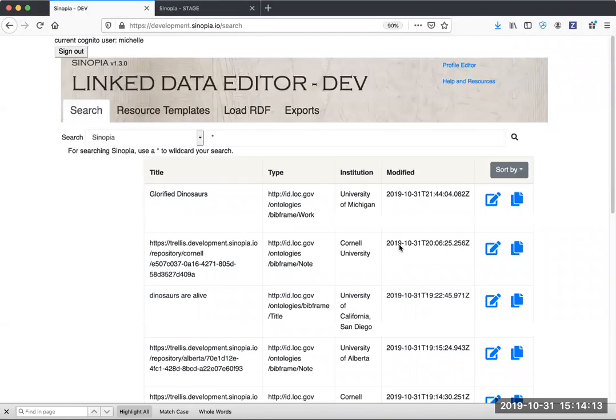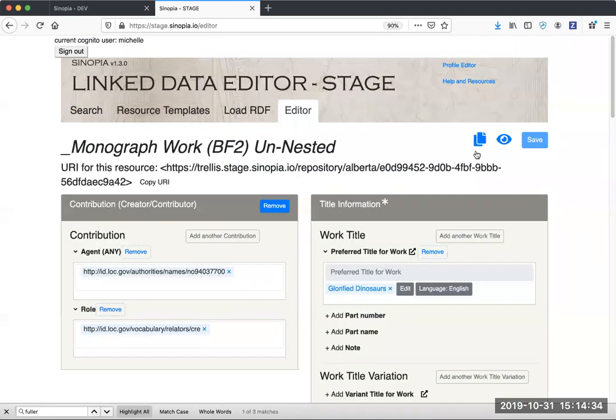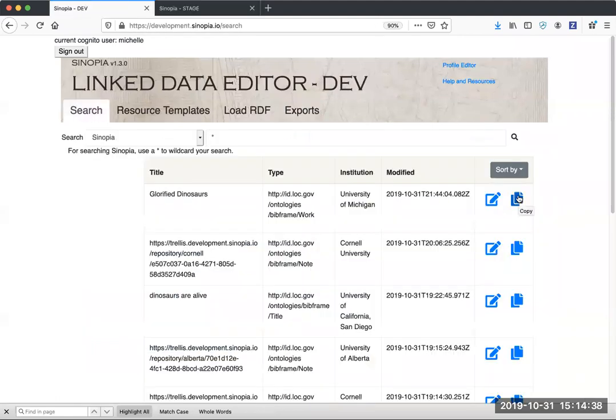You'll also notice these two new buttons. So the title is not linked anymore. Instead, we're offering this edit button and this new copy button. So previously, you could open the resource within Sinopia, but if you had wanted to copy it, you would have had to open it and then copy. Now you're able to copy it directly from the search page or open the actual resource for editing.